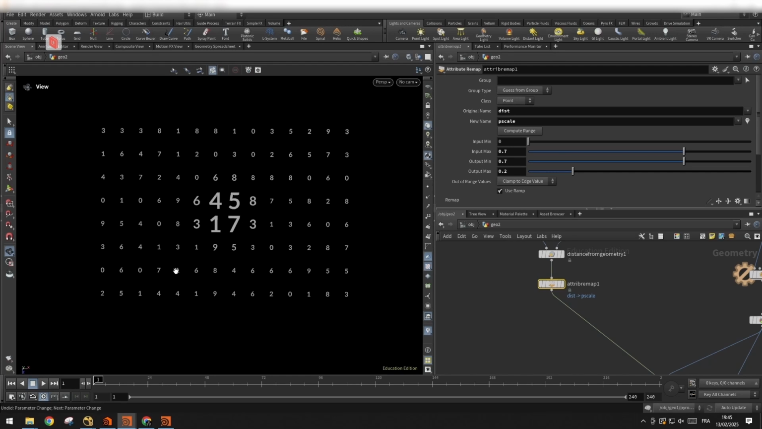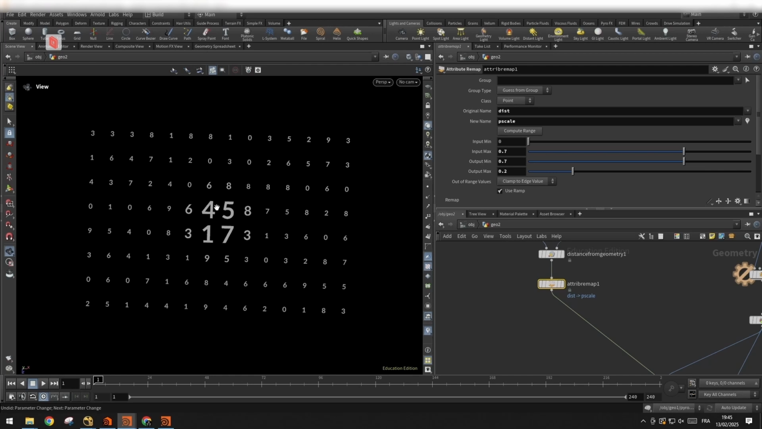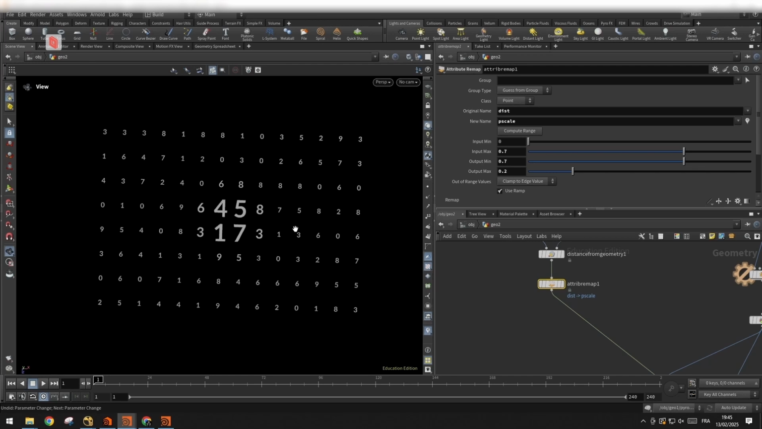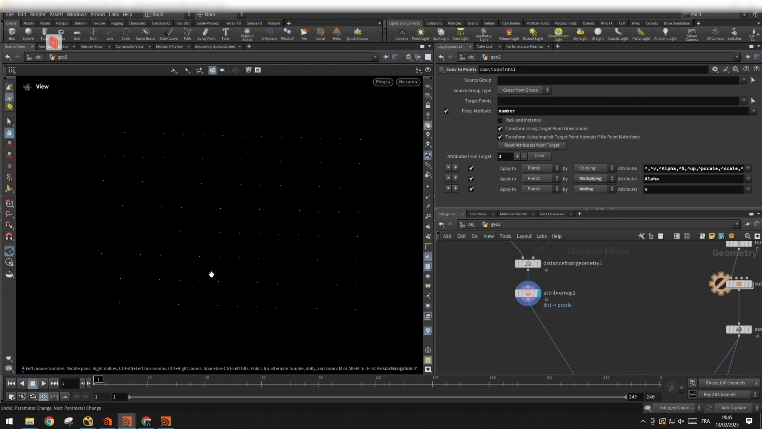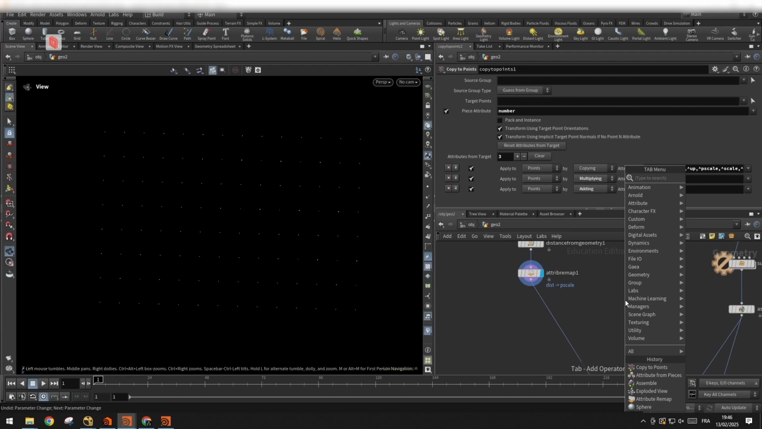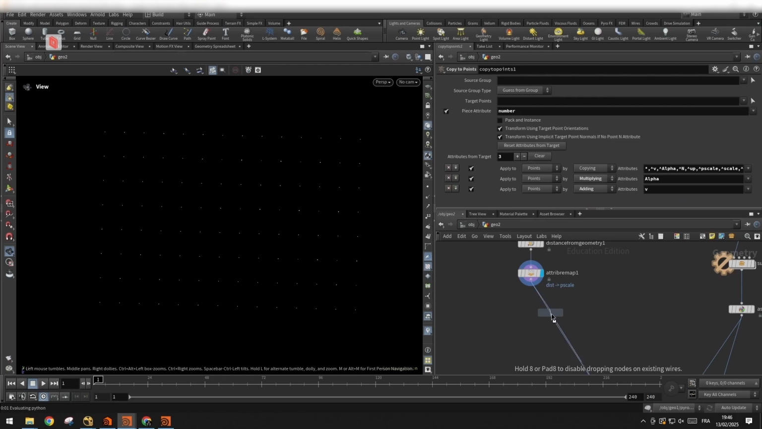Because of the numbers, sorry. Because in the series, all the numbers are jiggling, are moving independently, one from the others. Okay. So how to do this? We are going to make our points move. Okay. So we have our points, and now we are going to drop an attribute noise node.